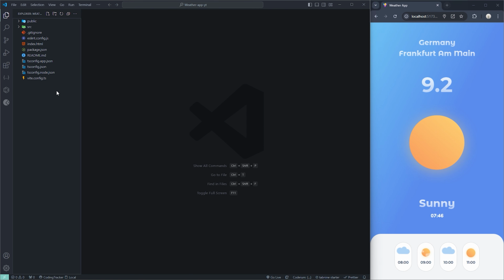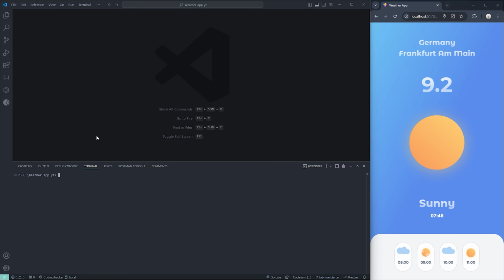I already created a blank Vite project for React. It's empty. So now we need to add our dependencies. Yarn add Tailwind CSS. I use Yarn because it's much faster than npm. Autoprefixer, PostCSS. These two are just Tailwind CSS dependencies. We'll need Axios for our API calls and React Router and also React Router DOM for our router. Alright.